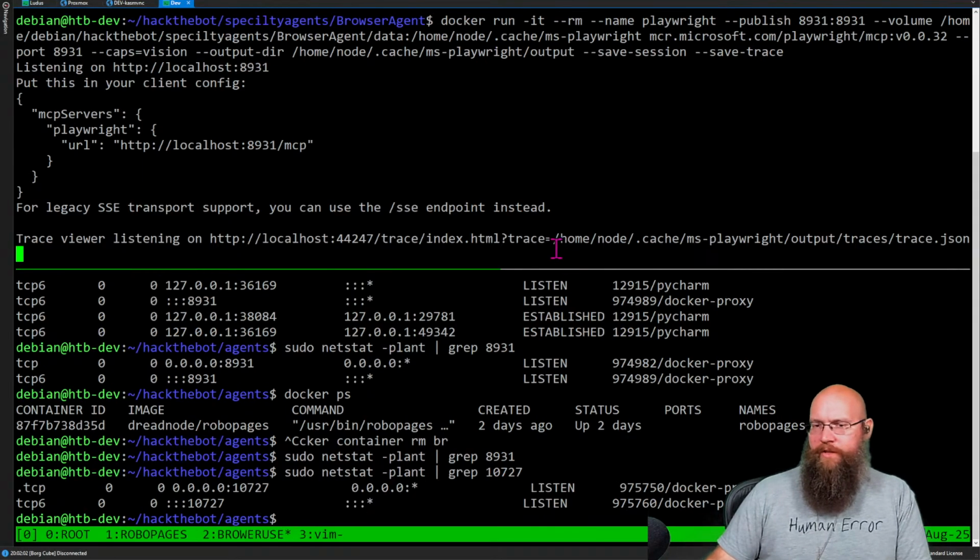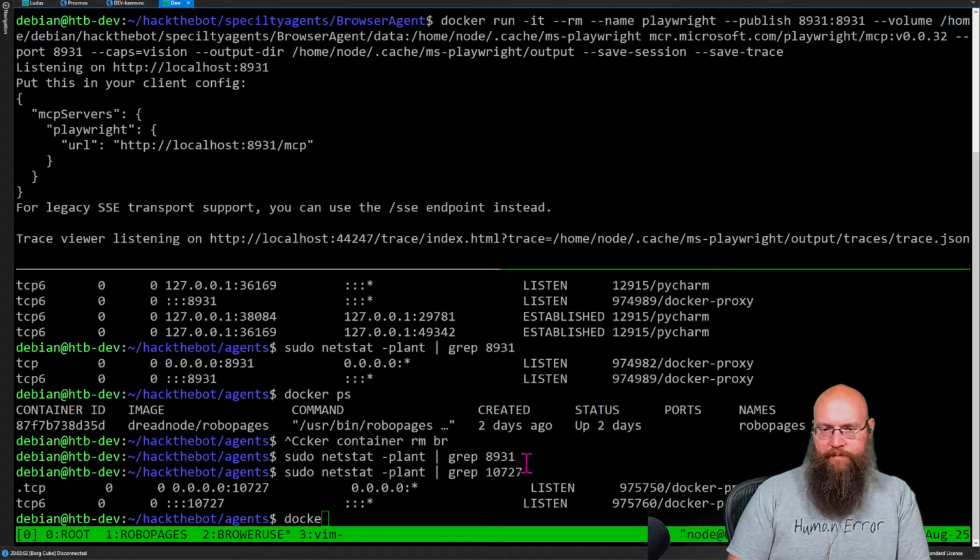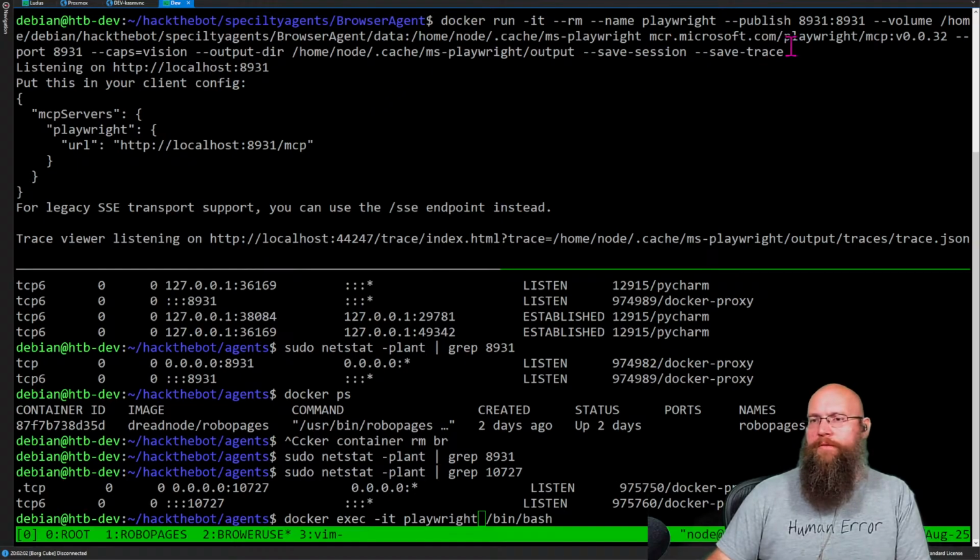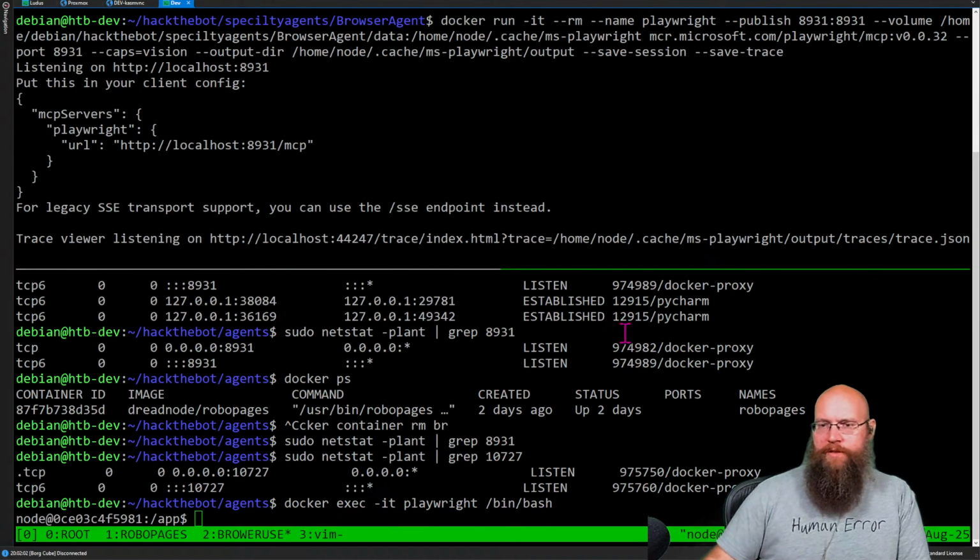So let's go look at this trace real quick. Let's go exec into this Docker container. Do I have my exec in here? I do. But I need to know what the browser name is. What did I call the browser name? Playwright. So then let's go look at this next.